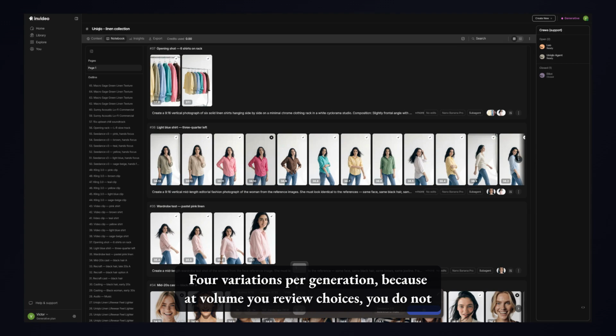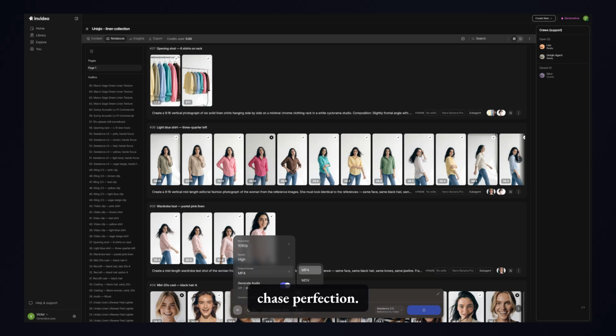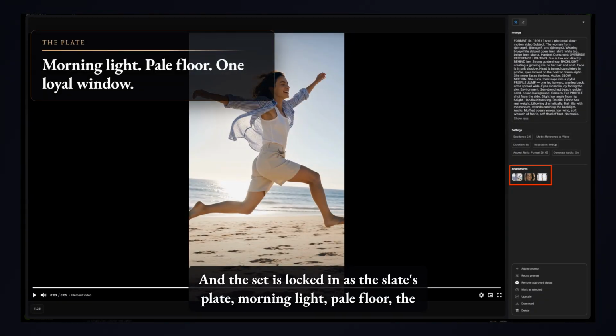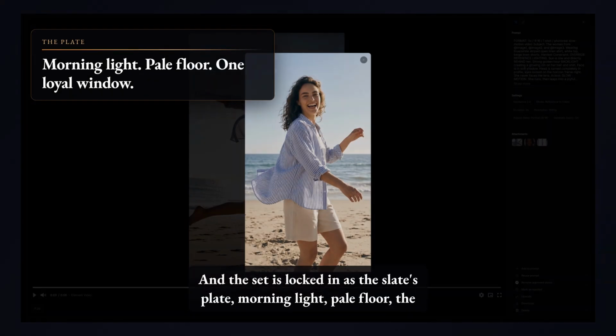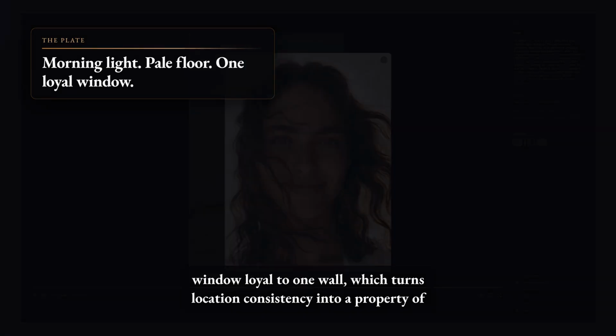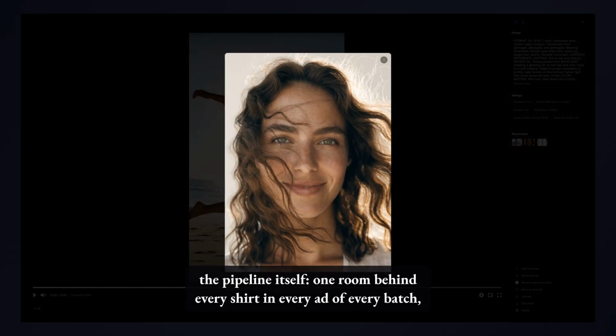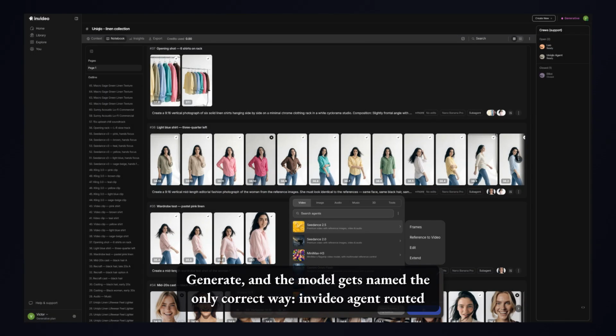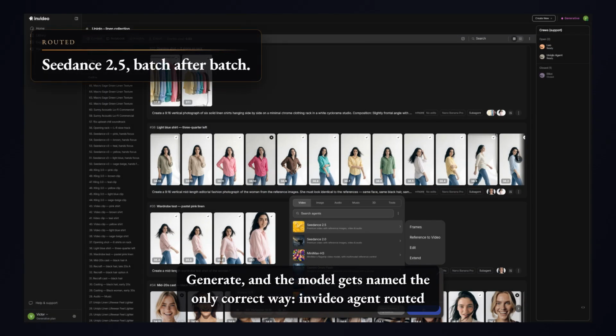4 variations per generation, because at volume you review choices, you do not chase perfection. And the set is locked in as the slate's plate, morning light, pale floor, the window loyal to one wall, which turns location consistency into a property of the pipeline itself. One room behind every shirt in every ad of every batch, all season long. Generate. And the model gets named the only correct way.